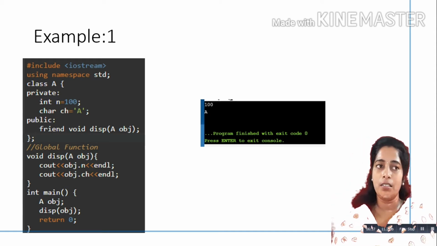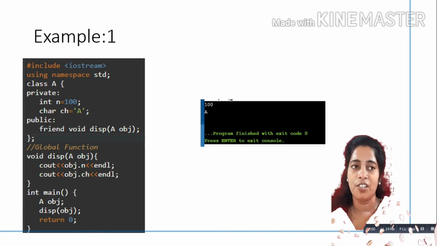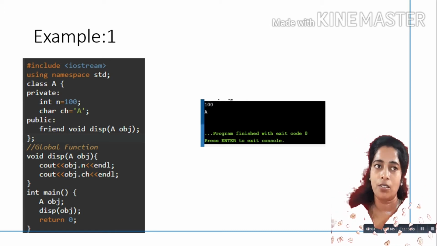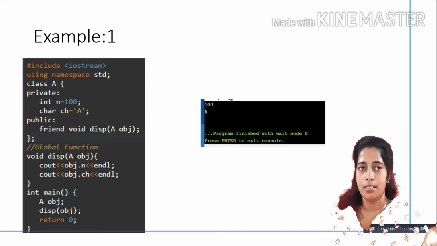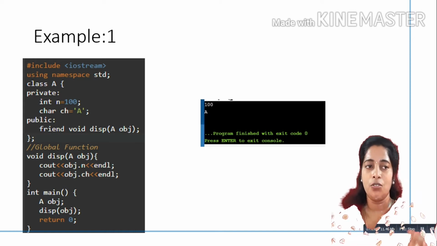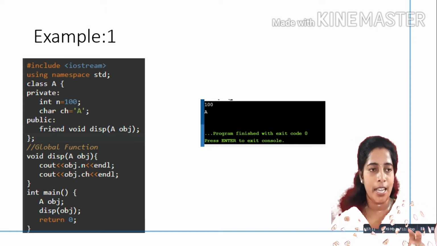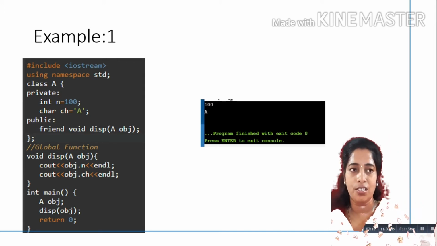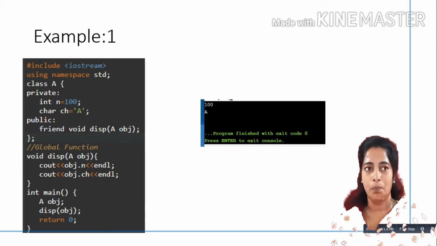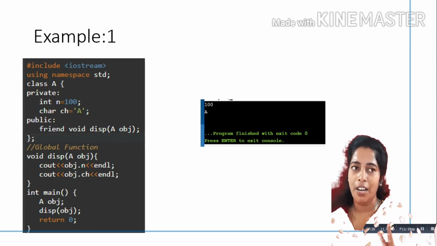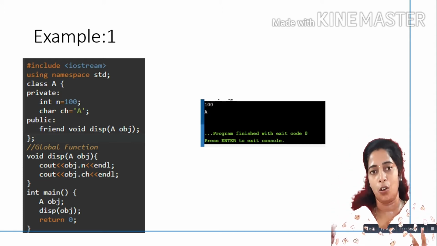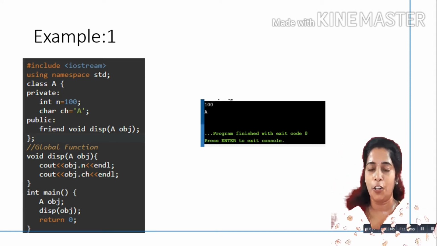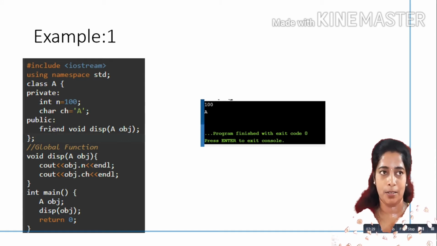Okay. So what is our output? When we call disp of obj, it goes to the disp function and it displays 100 and A. That's the output screen shown on the right. So in this way we have to call it. In the same program, if instead of disp of obj we just give obj.disp, you will get an error because a friend function cannot be called by using objects. We can pass the object as argument to the friend function, but it cannot be called by using objects.